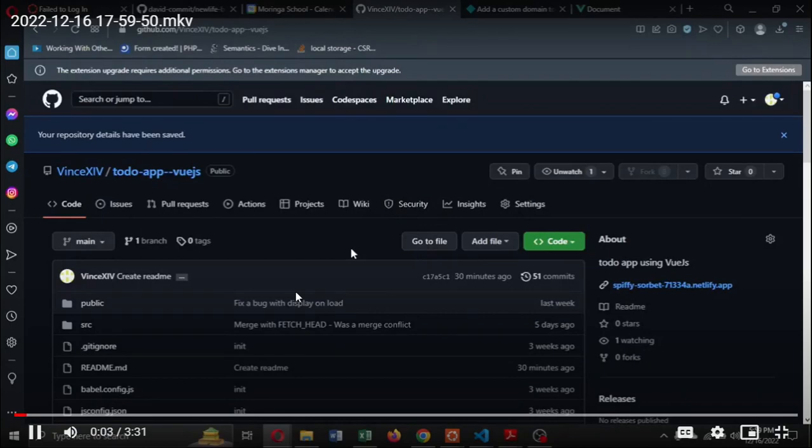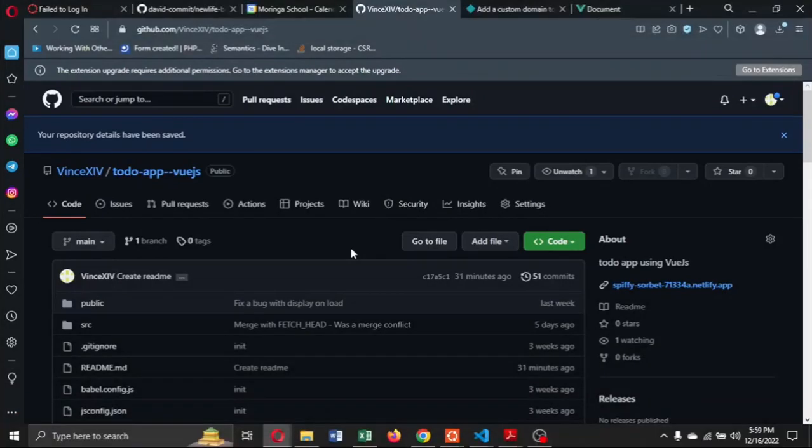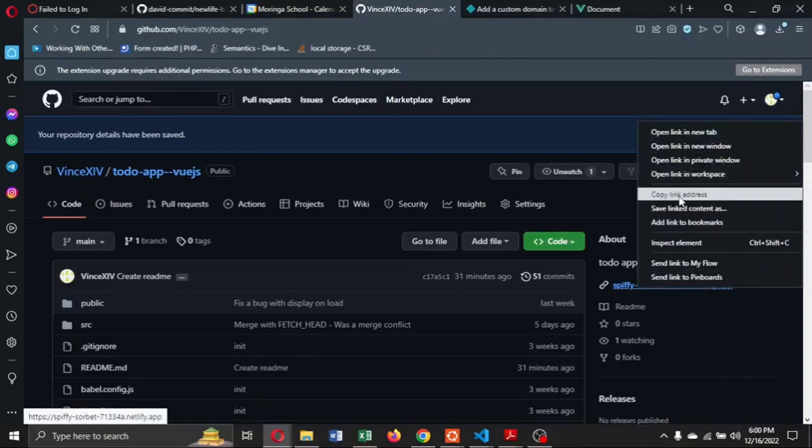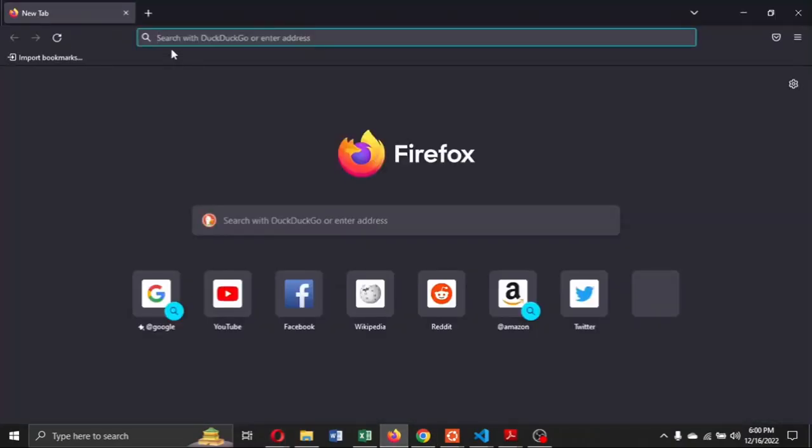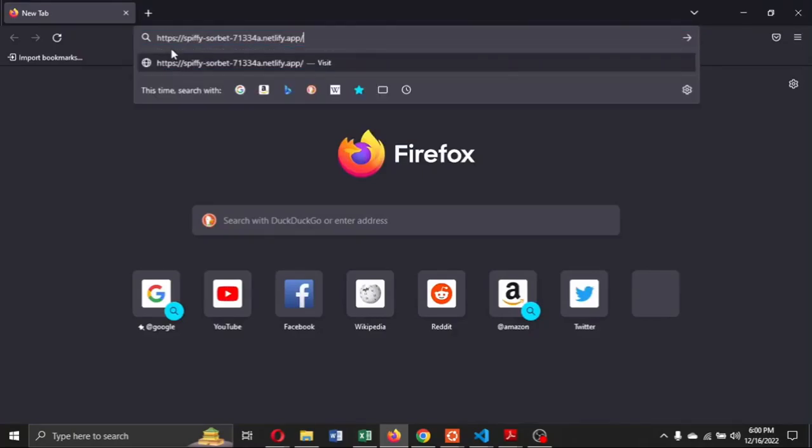So I created the to-do app using VueJs, and here's the repo for that to-do app. Another thing I did is that I deployed it using Netlify, and I've also added the link to the deployed version of the app in the repo. So here's the link. I could just click it right away, or I can just copy the link and open it using Firefox. I kind of prefer doing it this way, so I'll do that.